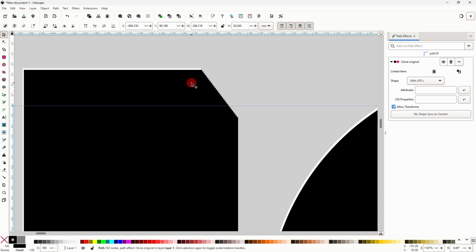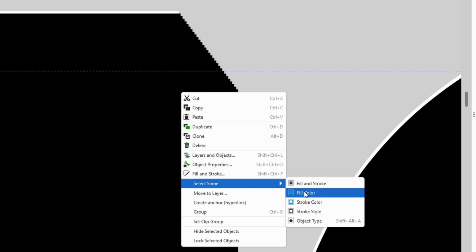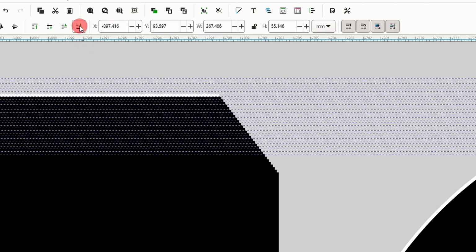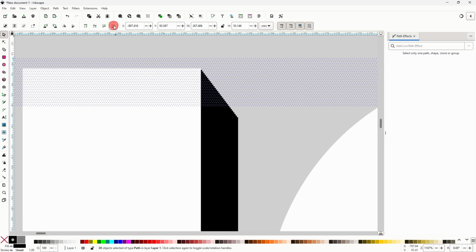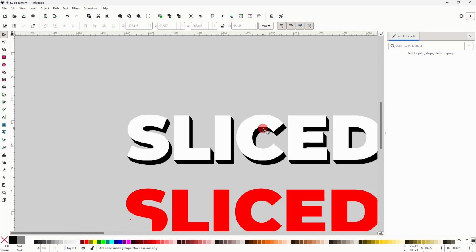We next want to take all of the duplicates and put them beneath the parent object. Because the duplicates have the same fill color, which is different from the parent, we can easily select them all by right-clicking one, going to Select Same and choosing Fill Color. And now we can send them beneath the parent by clicking this lower to bottom button up here. If we now zoom back out, we can see that the text has a nice 3D look.